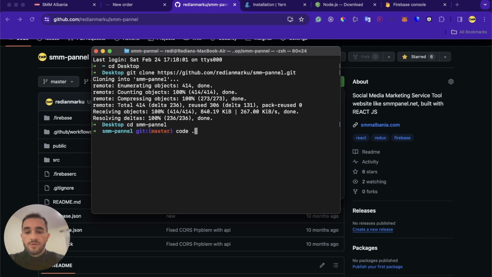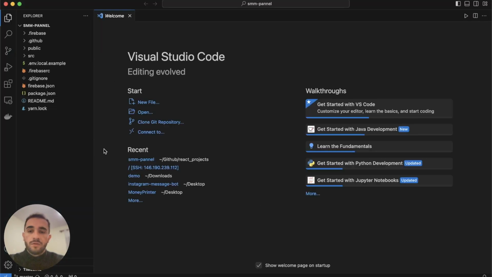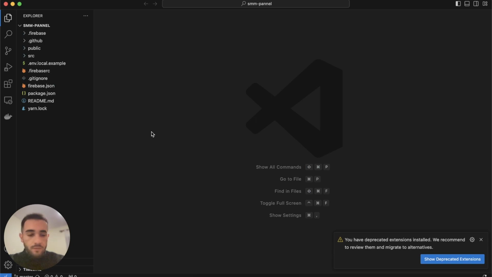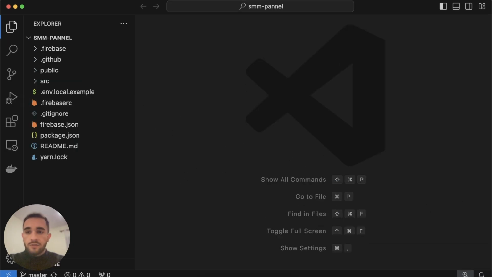To open VS Code, just type code dot, and it will open the project directly in VS Code. Here you see the list of all the files, and I'll show you how to set up now. If you don't use code dot, you can just click on File and Open Folder, and it will open here in VS Code. So here I have all the files.